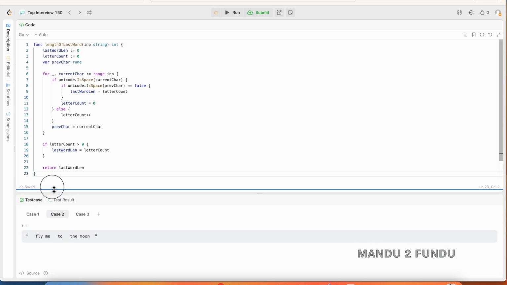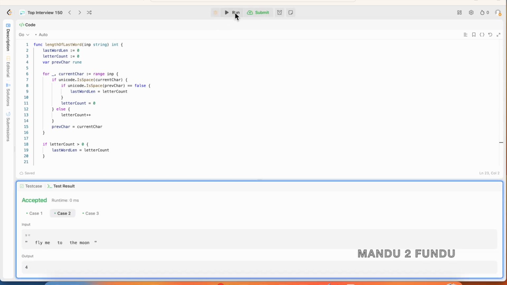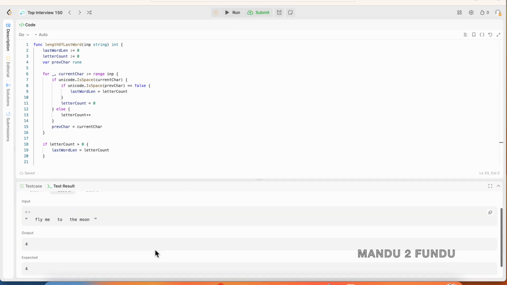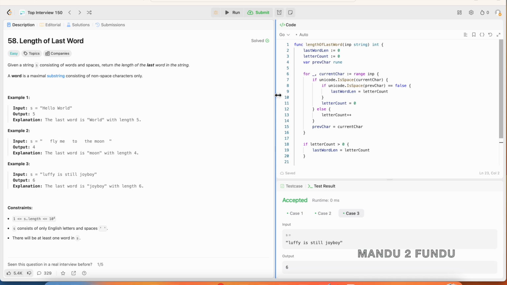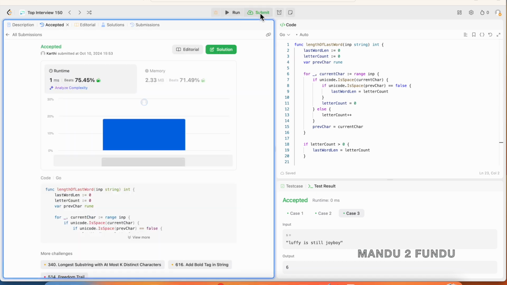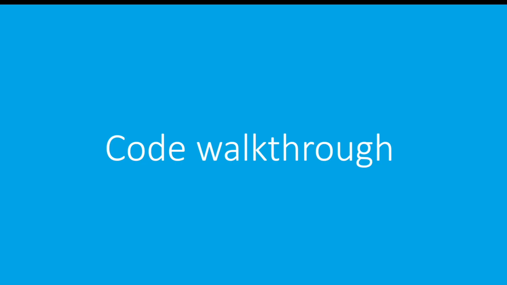Next I'm going to run the test cases. All the tests passed. Next I'm going to submit this program. Cool. This program is accepted. Next I'm going to do the code walkthrough with sample input.